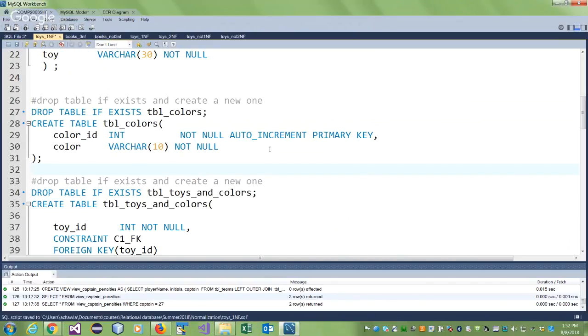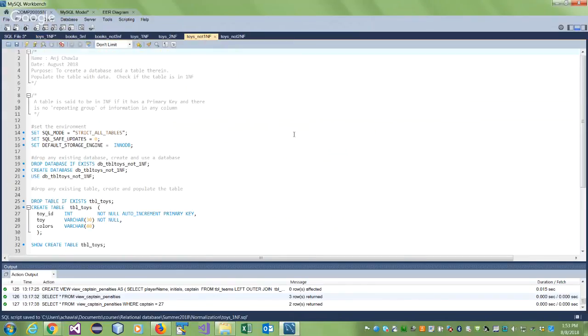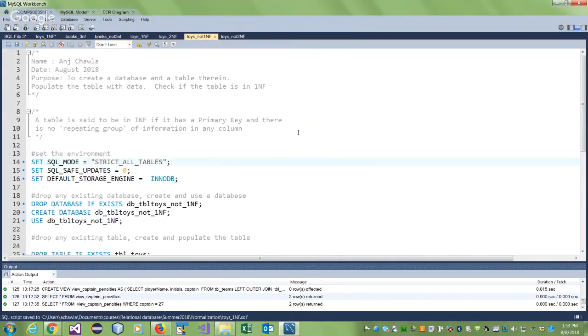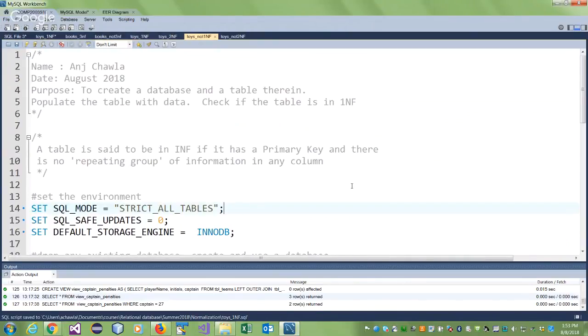It has a color ID again because colors don't have identification any other way. And I've said, you know what? I've opened the wrong one, haven't I? I should start with the not NF first. Let's try with the not NF first so that you know why I've done what I've done. Here, my name is wrong in the first line itself. That tells you I've been sleeping when I was doing this yesterday. Anyway, here it is.